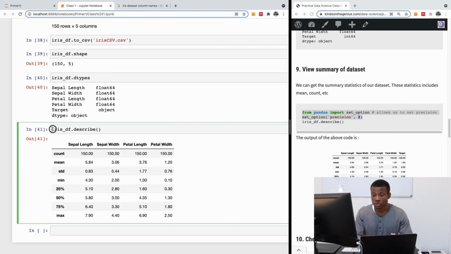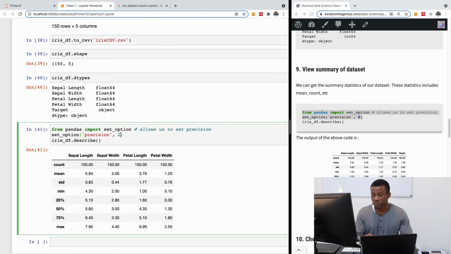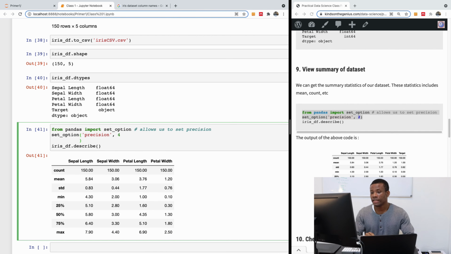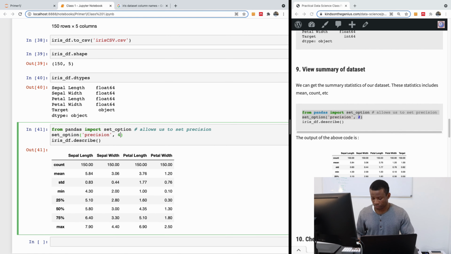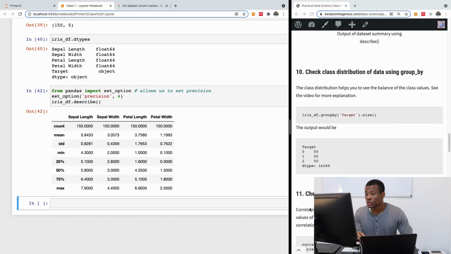If I change the precision to maybe 3, so if I say precision is 3 or 4, you can see that the precision changes now to 4 decimal places. You can see all the zeros added here. Alright, let's now do something interesting.